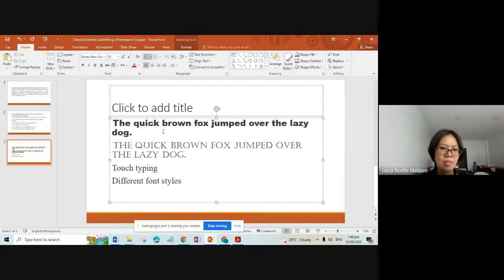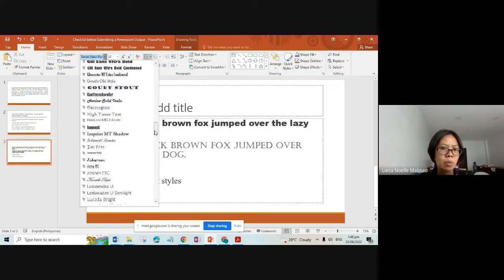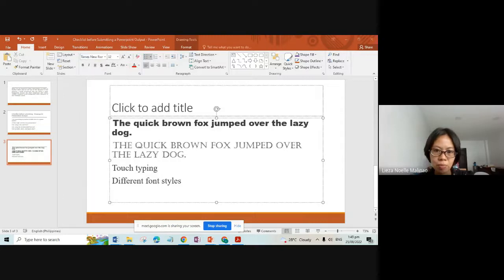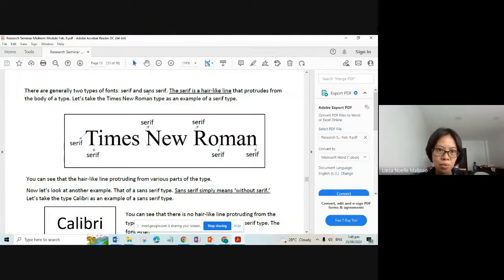And you can access different font styles from this part in your PowerPoint software. Now, although there are plenty of font styles out there, there are only two general categories of font styles. And those two general categories are the serif and the sans serif. We can read this. There are generally two types of fonts, serif and sans serif.